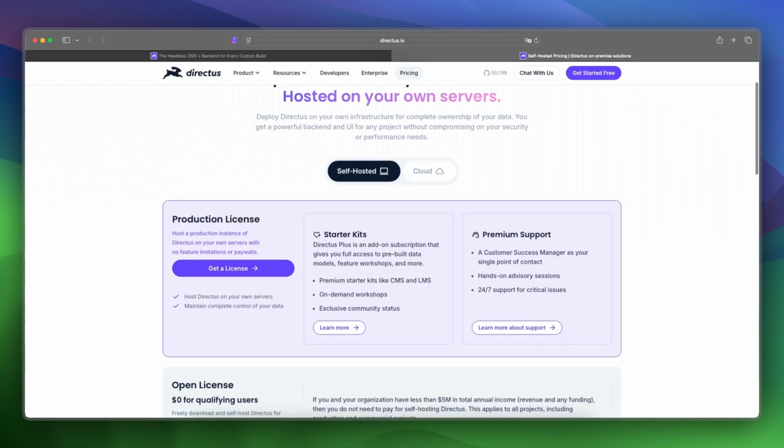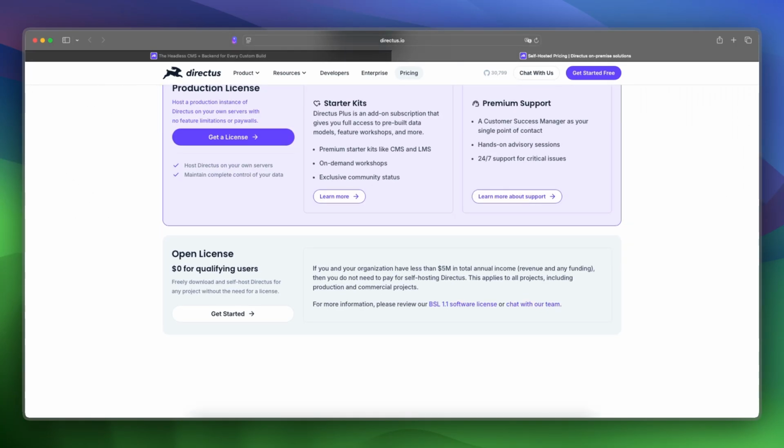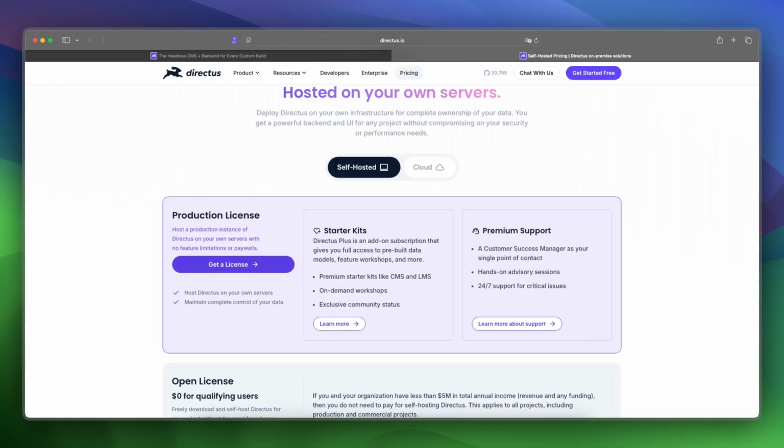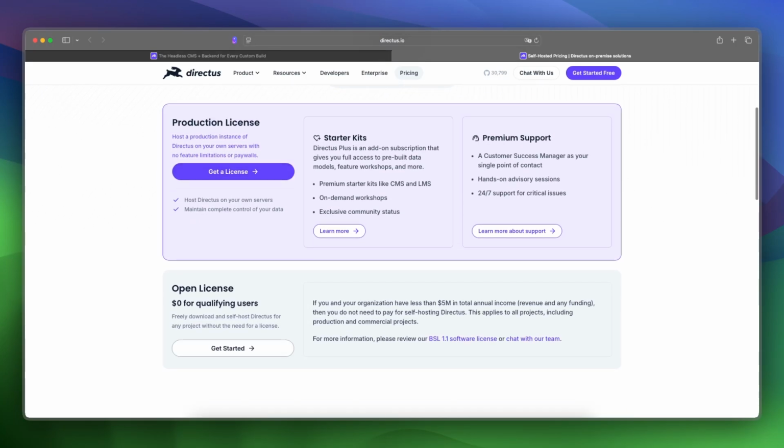For this you need to get a production license, and then the open license will be $0 for qualifying users. So if you want that, go ahead and go to the website, click on self-hosted from pricing, then click on get a license, or you can just go ahead and click on get started to the open license.